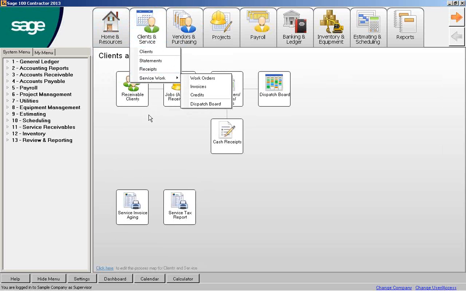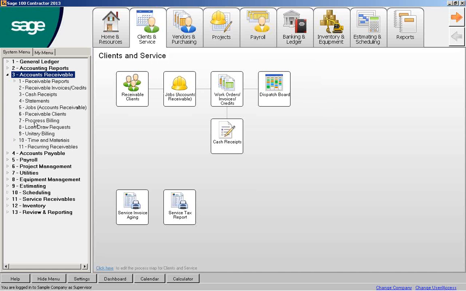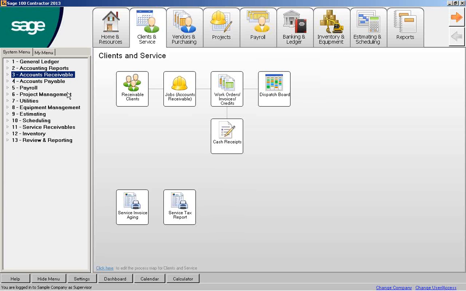So they've streamlined these, as I say. If you're in the Clients and Service tab, you'll now have your clients, your jobs, work orders, cash receipts, dispatch board, and a couple of reports. This is all sort of pre-canned. It comes right out of the box when you install it this way. Again, all of these pictures and icons are related to items on this menu. So from older versions, you'll be used to going through the menu. Eventually you might get used to just looking at these pictures, and it'll be a little bit easier.